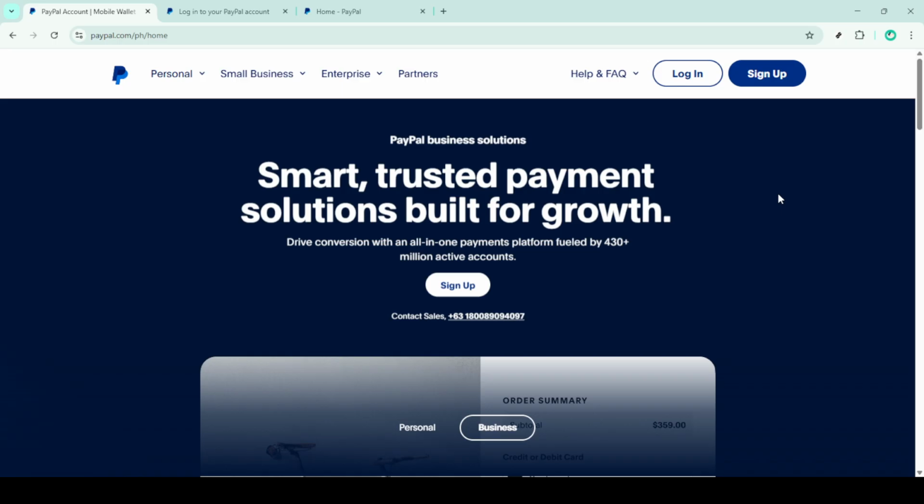First, you'll need to head over to the PayPal website. Open your preferred web browser, type in PayPal's site link in the address bar, and hit enter. Once the site loads, direct your attention to the top right corner where you'll see the Login button. Click on that button to proceed.